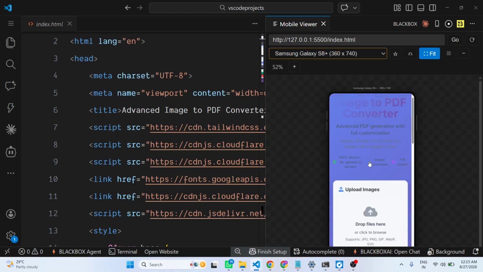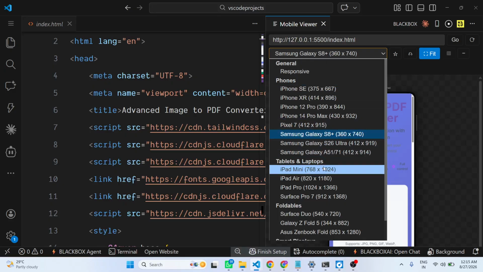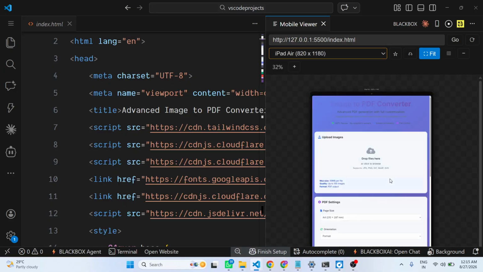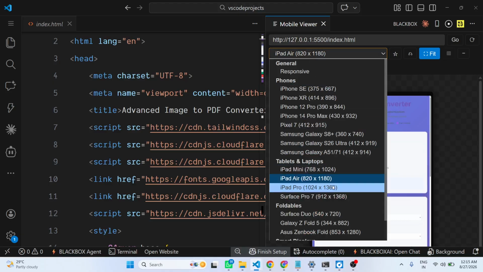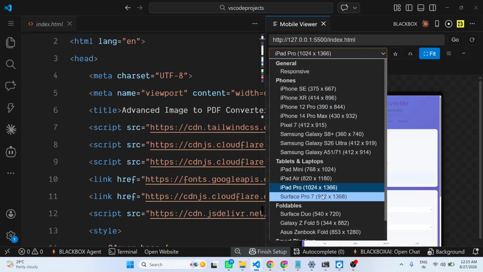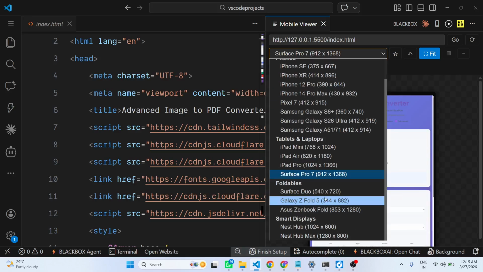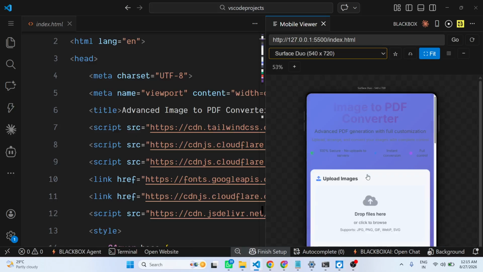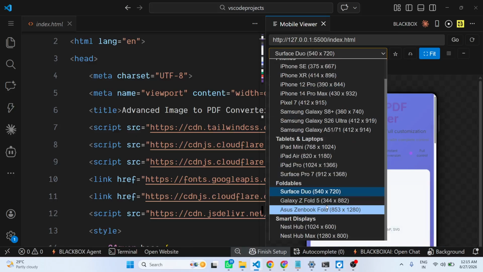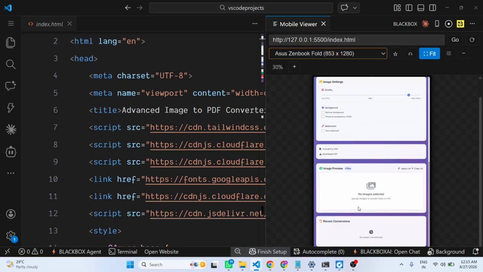From this we can simply switch to Samsung Galaxy. So this is the Samsung Galaxy mobile phone. Then we have iPad Air. This is the Apple tablet. We have different laptops. This is iPad Pro, Surface Pro. So on different devices, we come to all these laptops, desktops, tablets, Galaxy. As you see, simply switch to all the devices and preview your application.